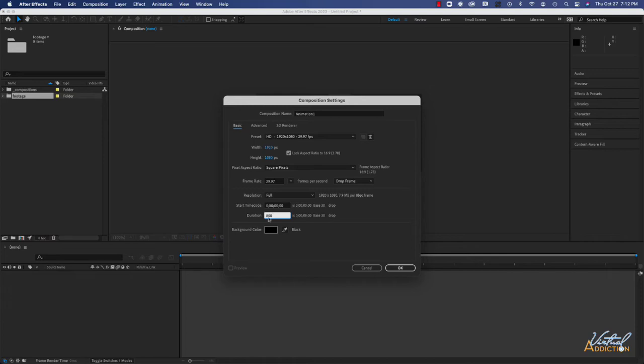So I can just type in 800, and as soon as I leave this dialog box, it's going to convert it to 8 seconds. The time code here is going to represent hours, minutes, seconds, and frames. So when we have something that looks like this, this is 8 seconds. You can also specify a background color for your project. I'll just use a black background for now, and I'll go ahead and click OK.